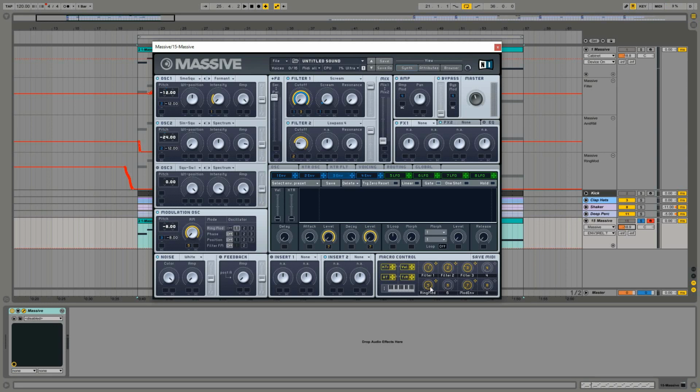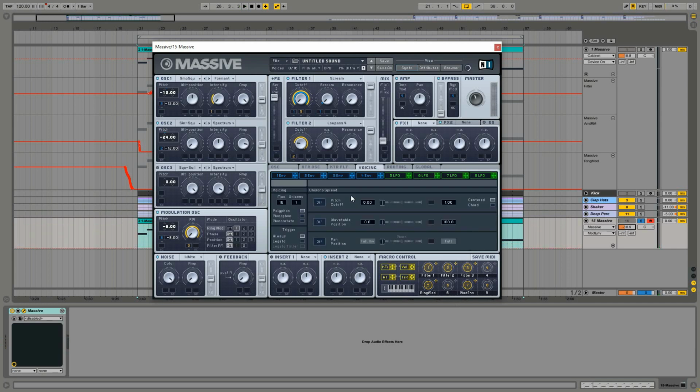First we have to open up the ring modulation and then we can open up this one. Otherwise we won't hear the effect because there is no modulation applied if this macro is down. Okay, nice. Let's go to the voicing tab and we're putting this on unisono 3.